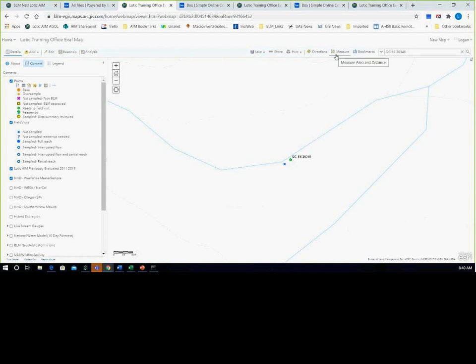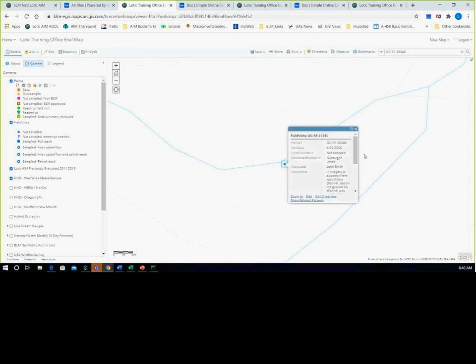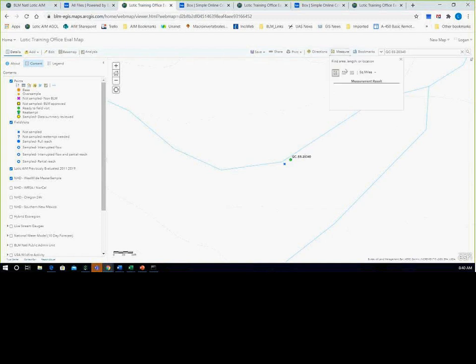Next, we want to make sure they visited the correct point. Point IDs match. This is where they were supposed to go, 20340. If you want to check and make sure distance to see how far the field visit was recorded from the point, you can come up here to the measure tool and select this distance option and change it to meters. And then we can see how far the field visit was recorded from the point. In this case, it was 6.5 meters, so it's the same exact location pretty much.